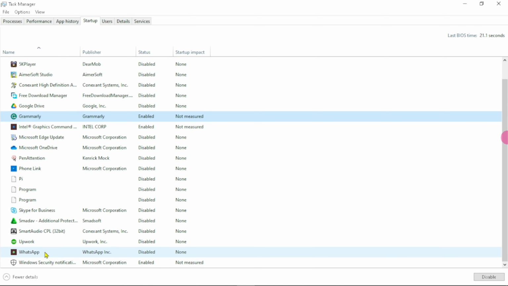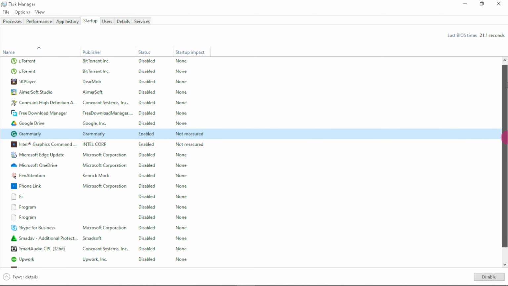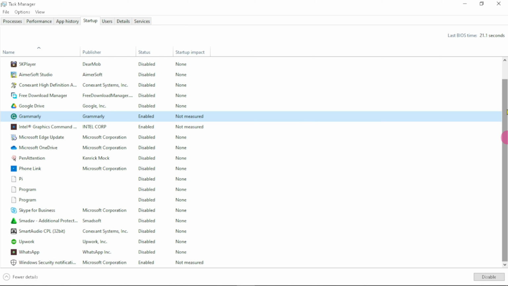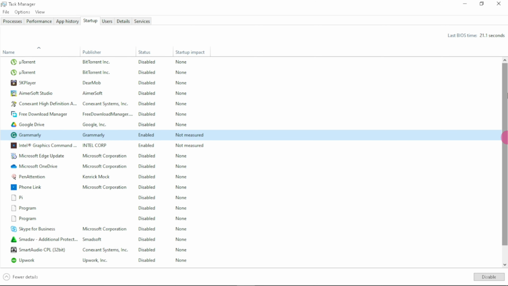And as you can see, the Windows security notification in the bottom is also enabled, because I want my computer antivirus to secure my computer from different malware and different viruses. So only these three applications are enabled, right? Whenever you open your computer, if most of your applications are running and enabled, it will make your computer run slowly.